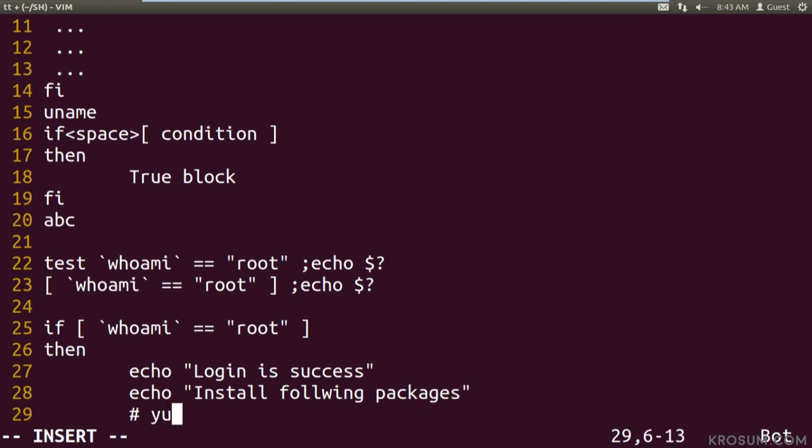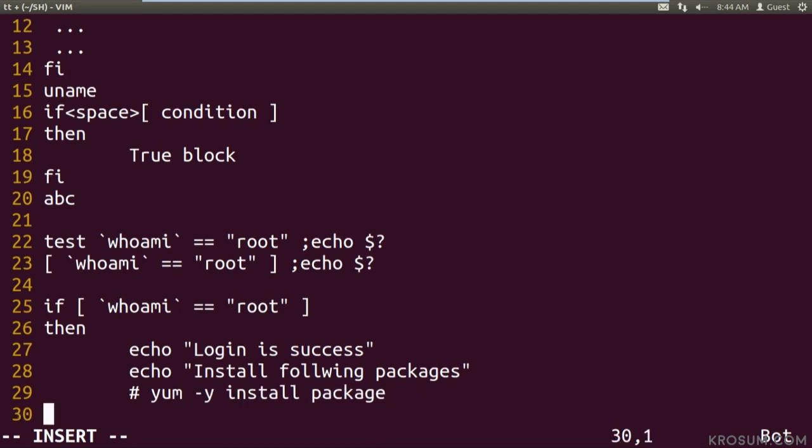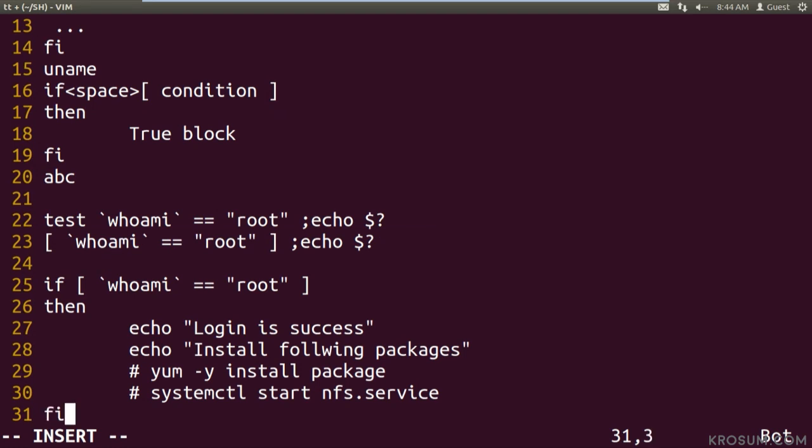For example, if it is an RHEL based machine, you can use the yum command, or rpm, yum install followed by the package name. You can give some interactive options also, to allow the install, like allow to install yes. Or you can use some service command, or apt-get install. You can use systemctl start a particular daemon name, nfs.service. So what are the root privileged actions? I put the command line, so all these actions we can write, then close the condition.